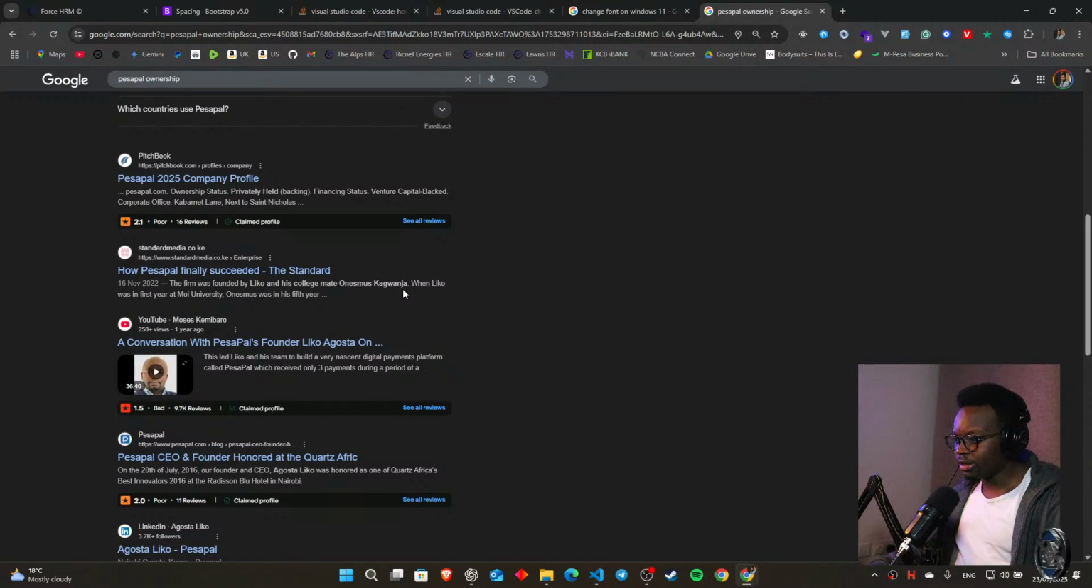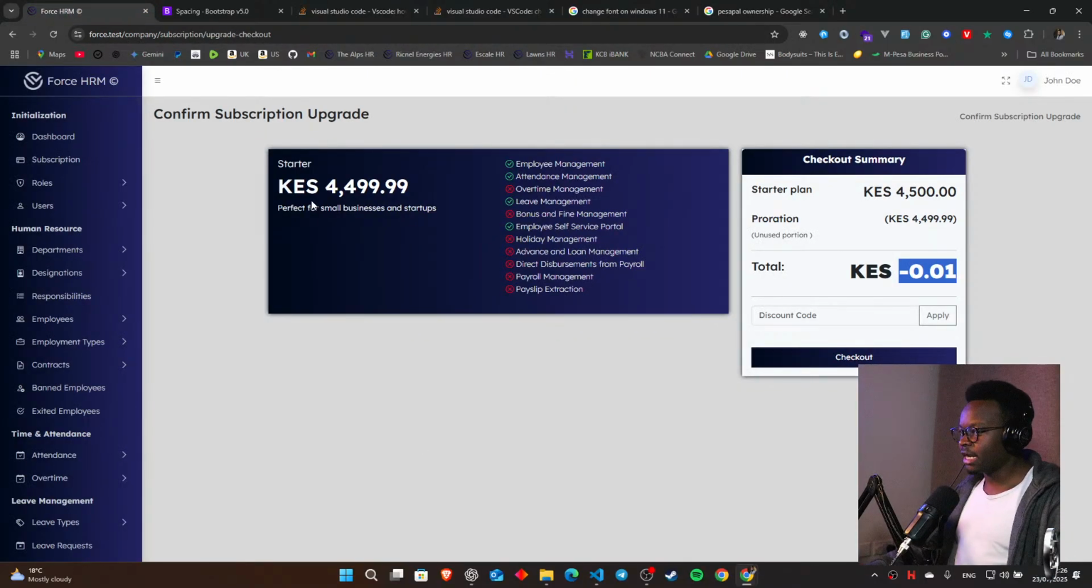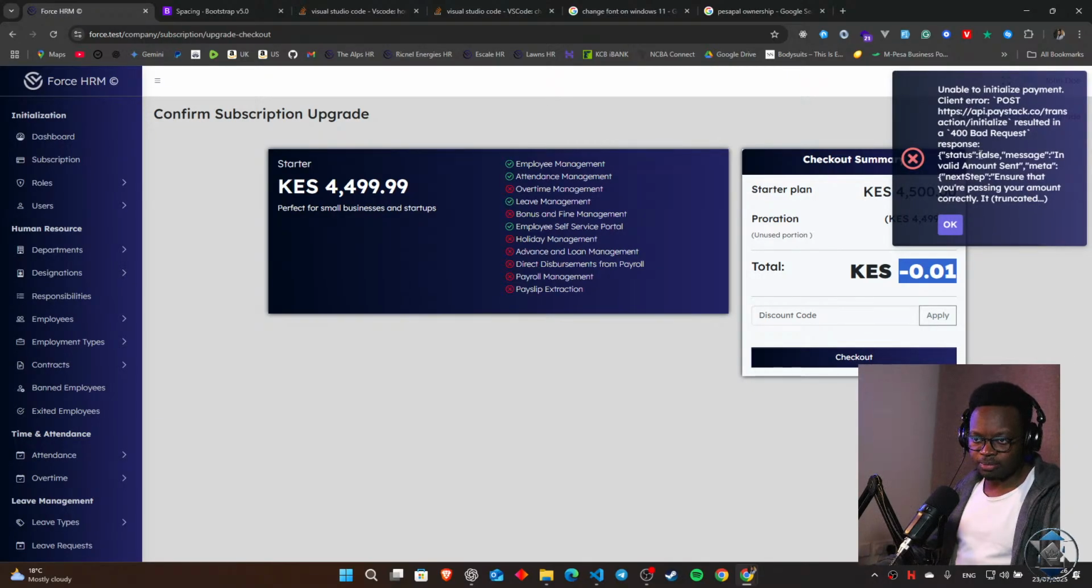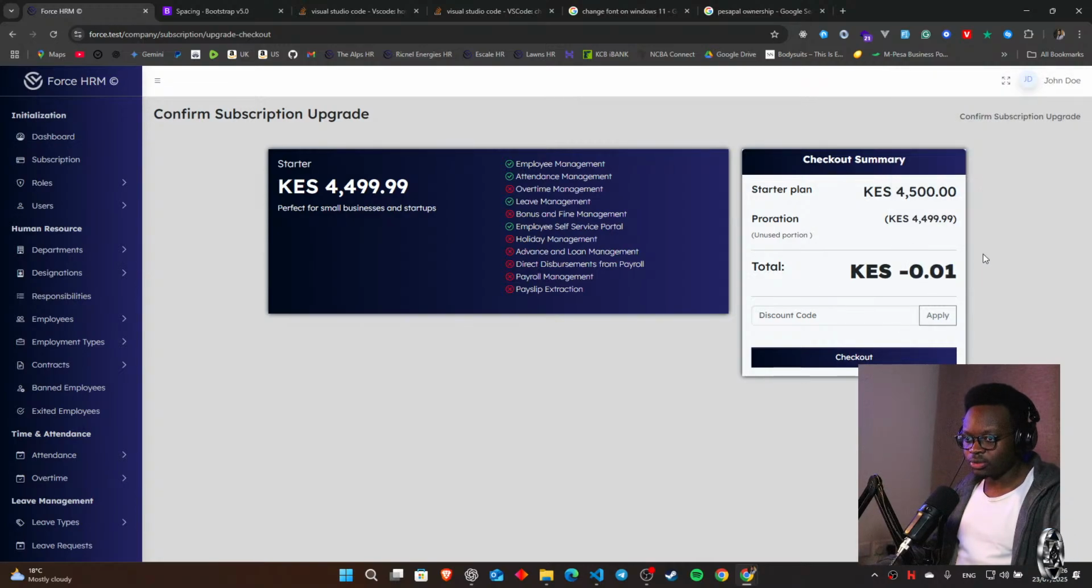And honestly, they've never upgraded their UI. Their UI is just so trash. If I were to upgrade Force's UI, which I have in progression, and then I come in and look at the Pesapal payment system, it just doesn't fit. If I hit this checkout button, right, you can see that message, invalid amount sent. Okay, so you can't send amounts on a negative value. So that's how we go about that.